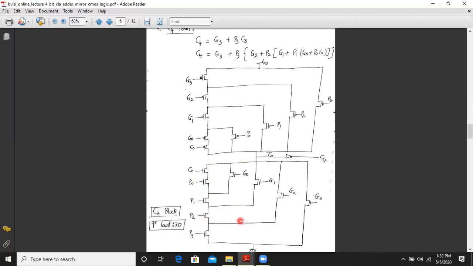P2, and then again it is in parallel with the NMOS transistor with the input G2, and then this combination is in series with the NMOS transistor with the input P3, and this entire combination is in parallel with the NMOS transistor with the input G3 over here. So this expression C4 we have successfully implemented in the pull down network.